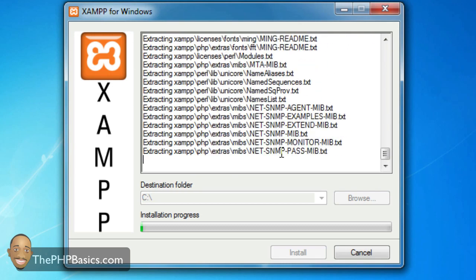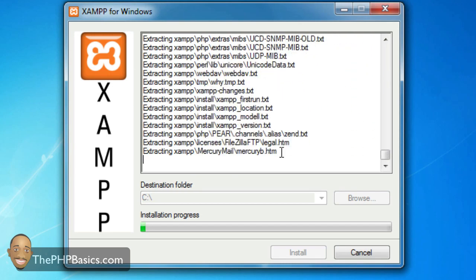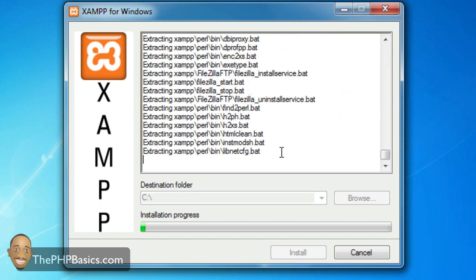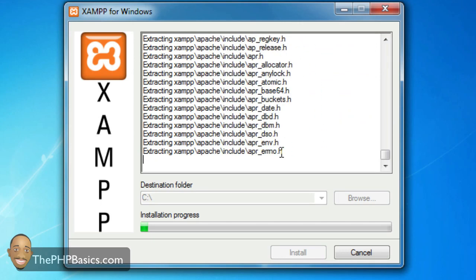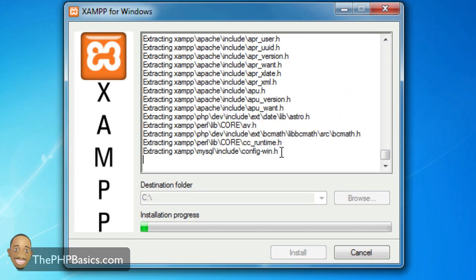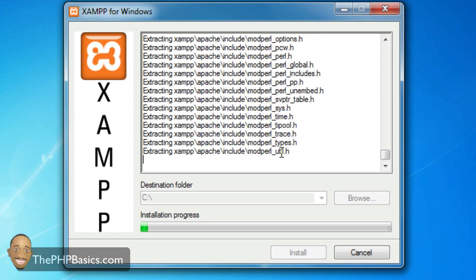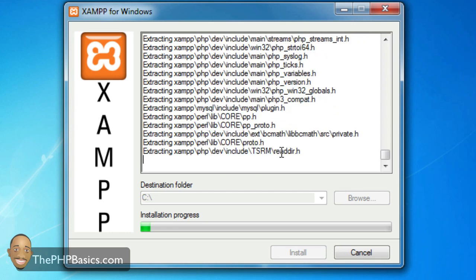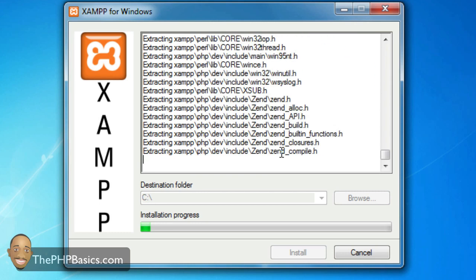Now, this process does take a couple more steps than the Mac does, but it's still fairly straightforward. So for this part of the tutorial, I'm just going to fast forward through it for your convenience again. I'll pick back up after this installation process has completed.